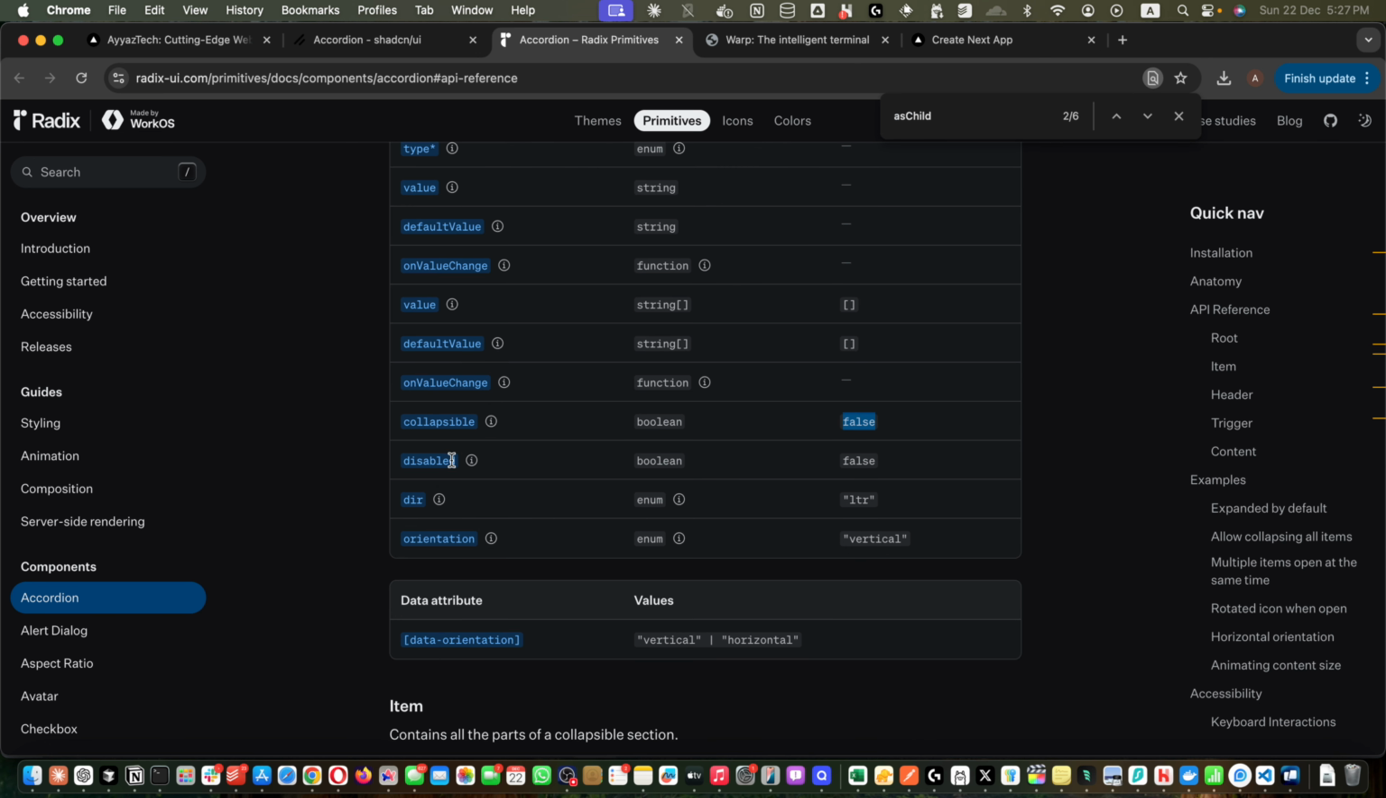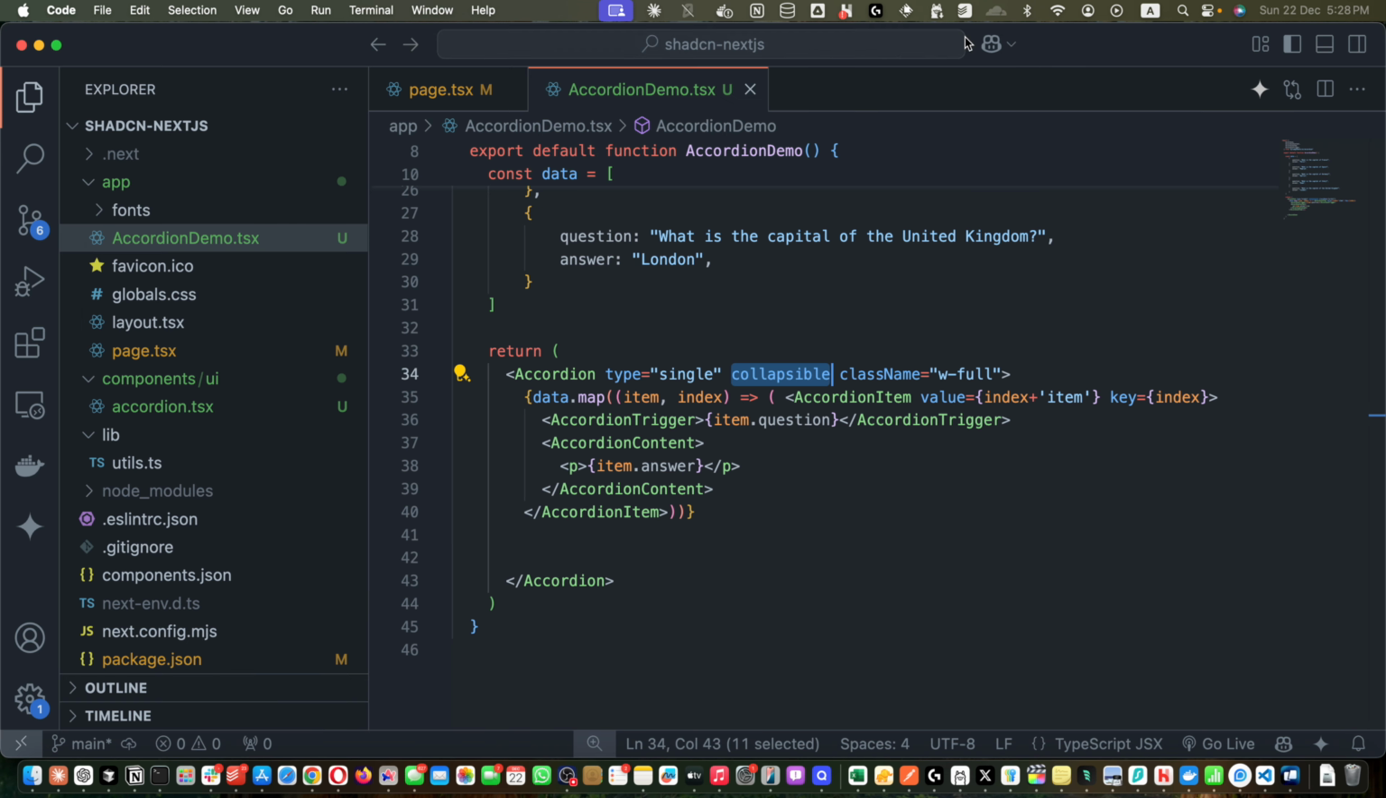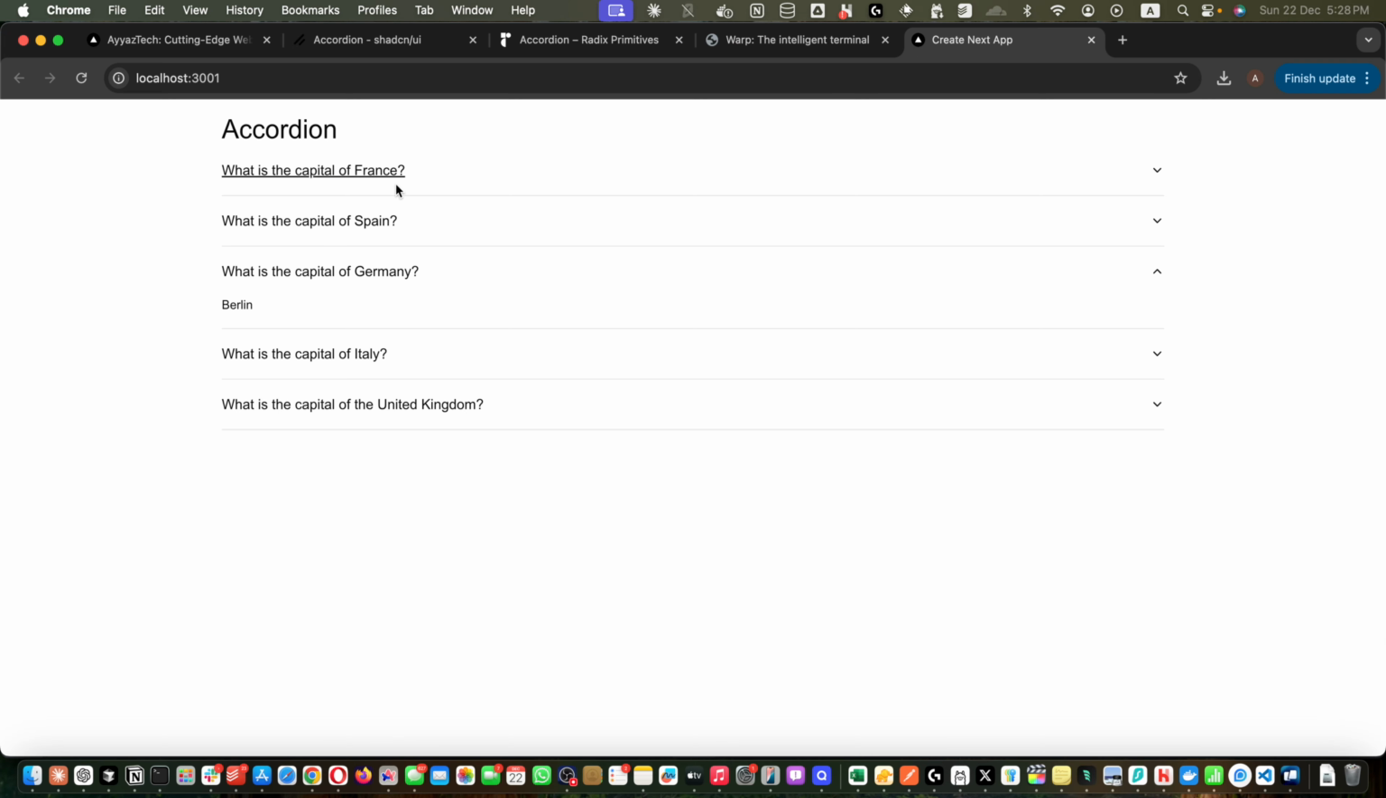Other than that, you can also add the disabled property to make it disabled, so when true, it prevents the user from interacting with the accordion and all of its items. For example, here I'm going to add the disabled prop like this, save it, and now you will notice even if you click on any of these, it will not expand.